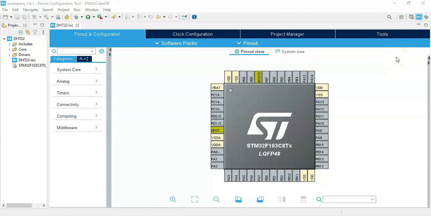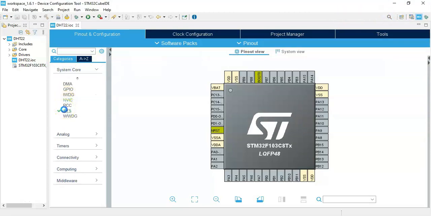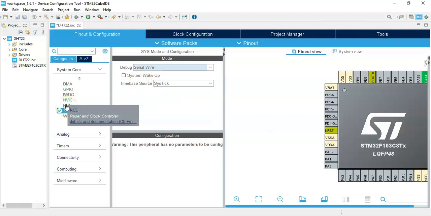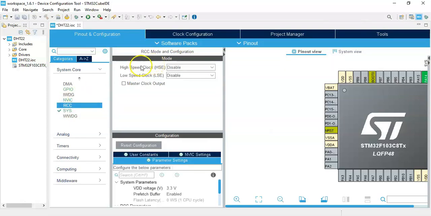I have opened the CubeIDE. If anybody doesn't know how to install CubeIDE, I have made a separate video. It's available here. We can continue. Click System Core. Click Sys. For the debug, select Serial Wire. Click RCC. For the high speed clock, select Crystal Ceramic Resonator.